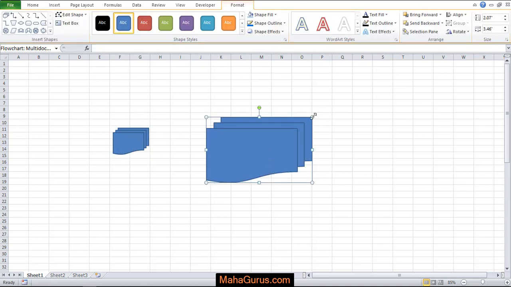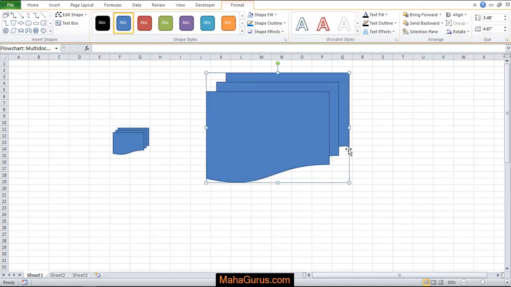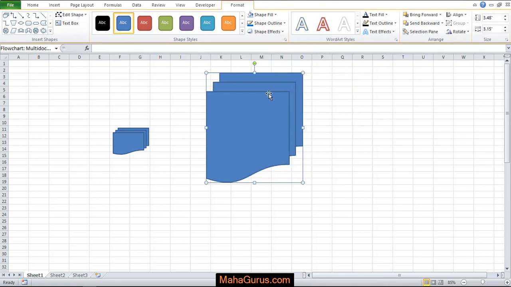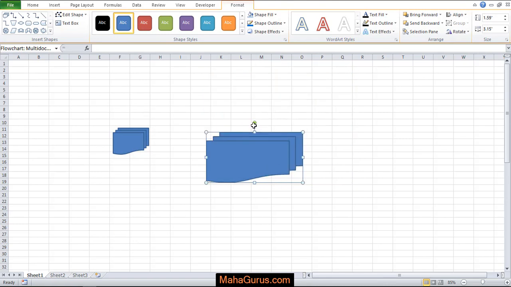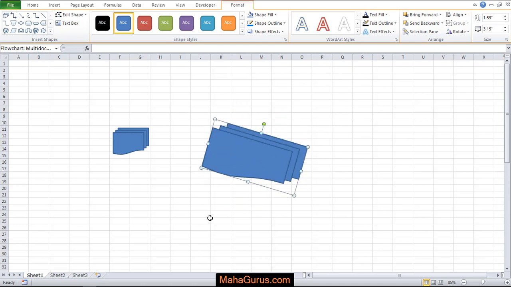Guys, you can change the scale from there. You can change the length or you can change the height. Also, you have an option to rotate it. Now, if you don't want it, then just select it and press delete.